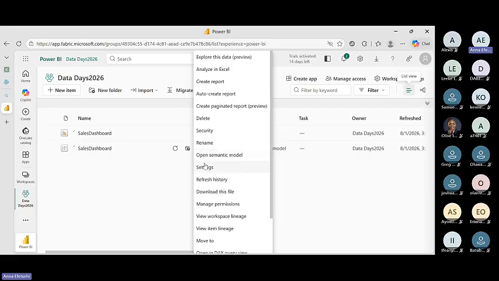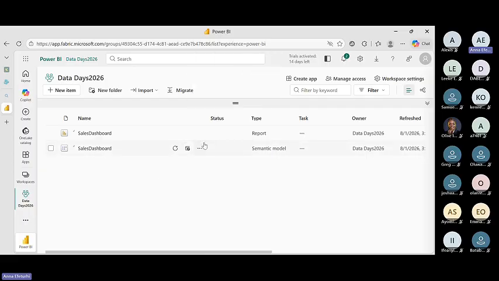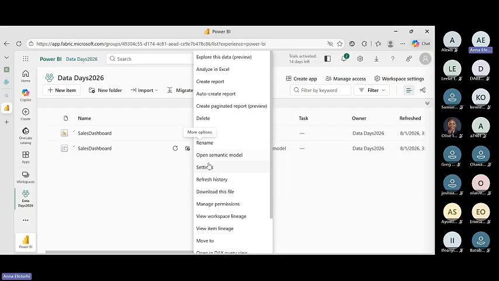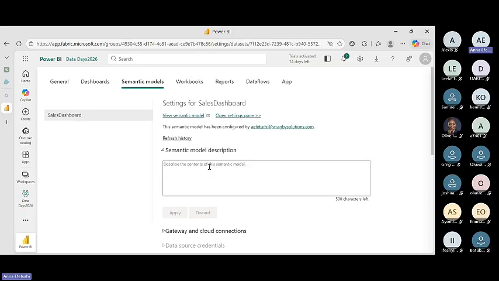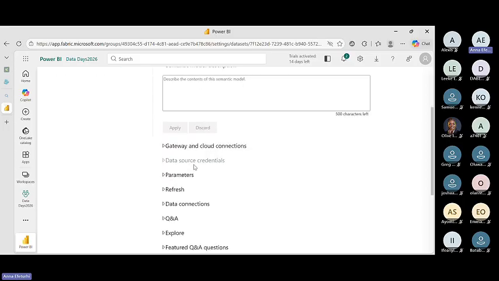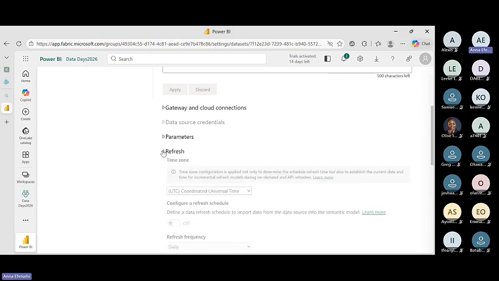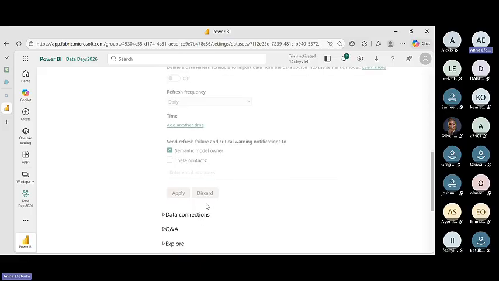To set up a schedule refresh, I don't know if you see my screen, you click on the ellipsis and come to settings. Once you come to settings, this is one thing you test before you go to deployment pipeline. All right. So once you come here, you look at it, you can see this is refresh. Nothing has been set. Yes, everything is turned off.